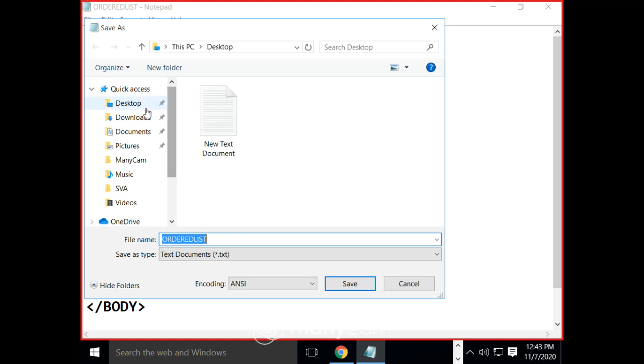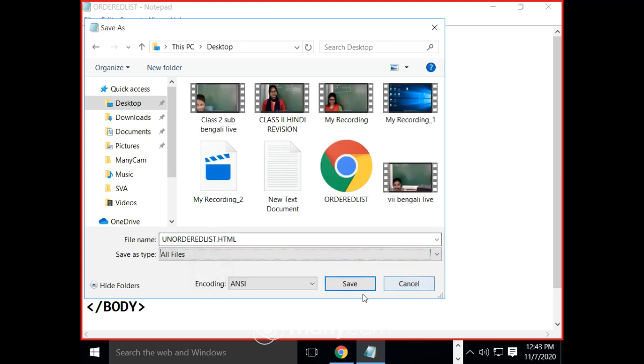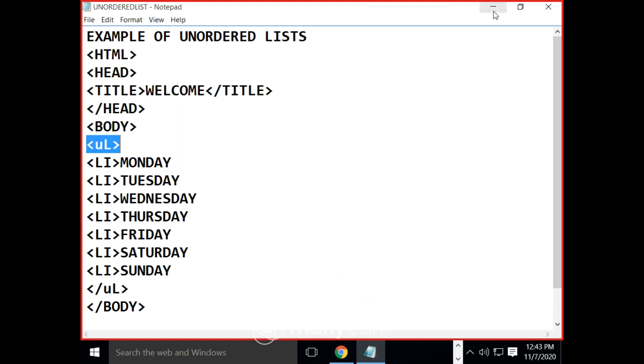Now I am saving this code. First of all file, save as, then desktop. Suppose this is the unordered list. I am writing unordered list dot html, then save as type as all files, then click on the save option. Clear? What is its actual output?